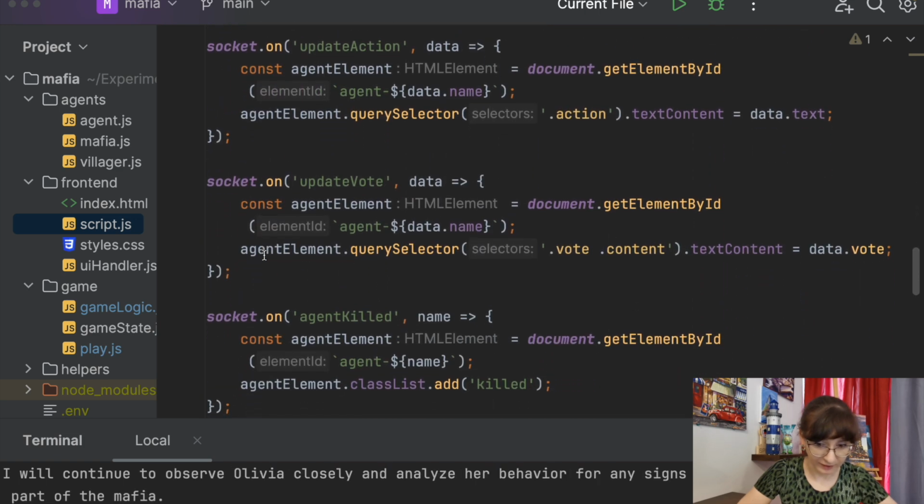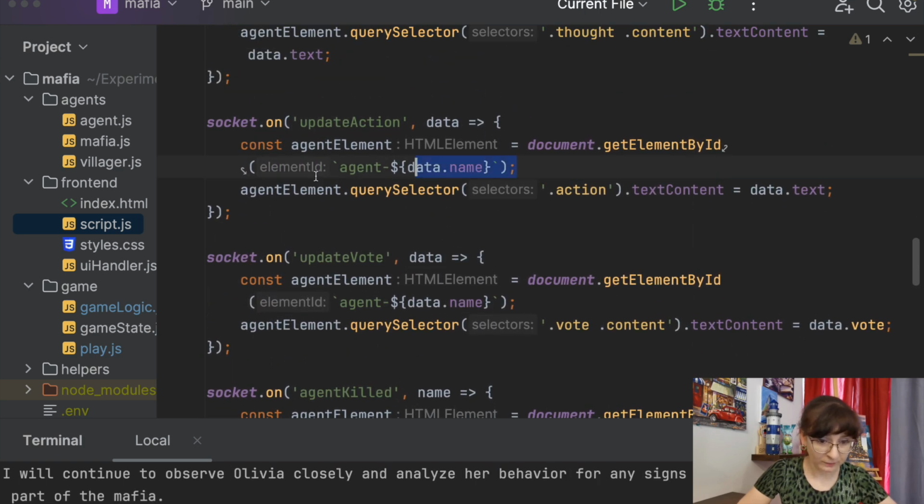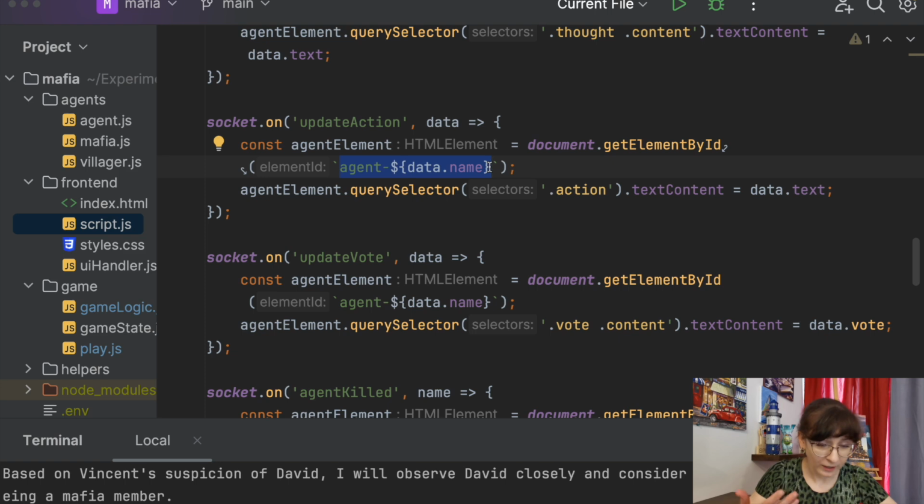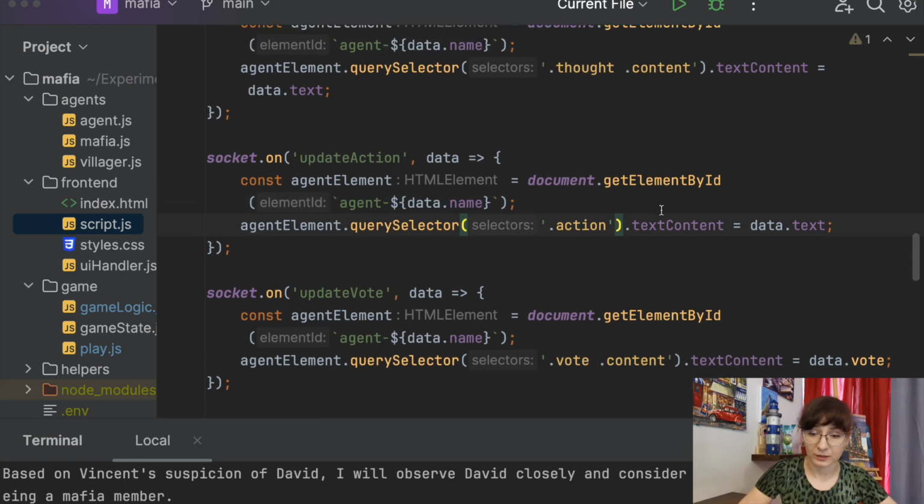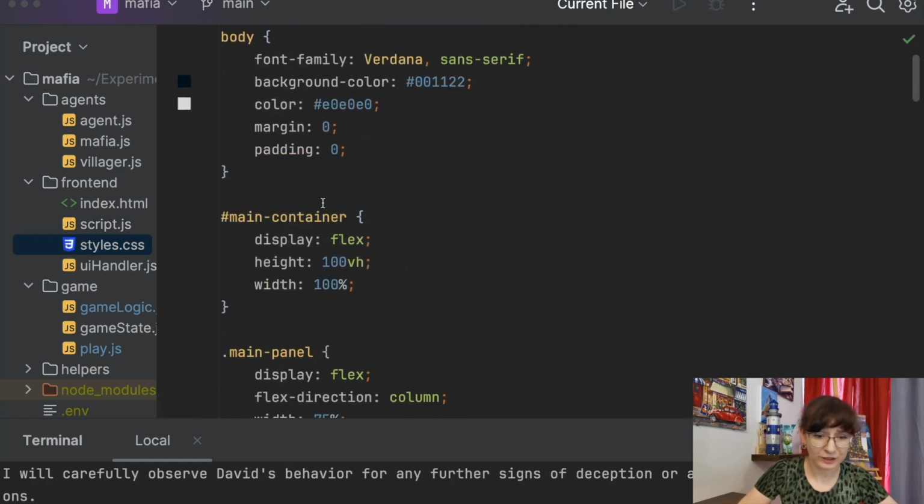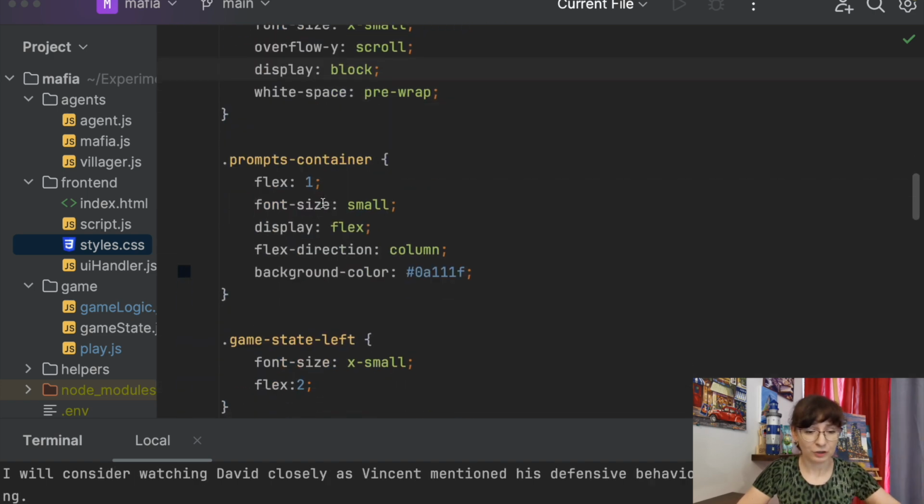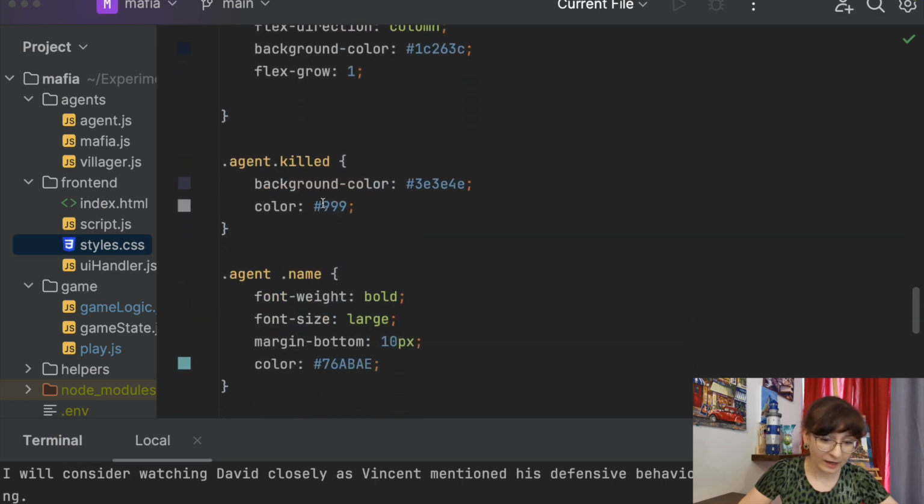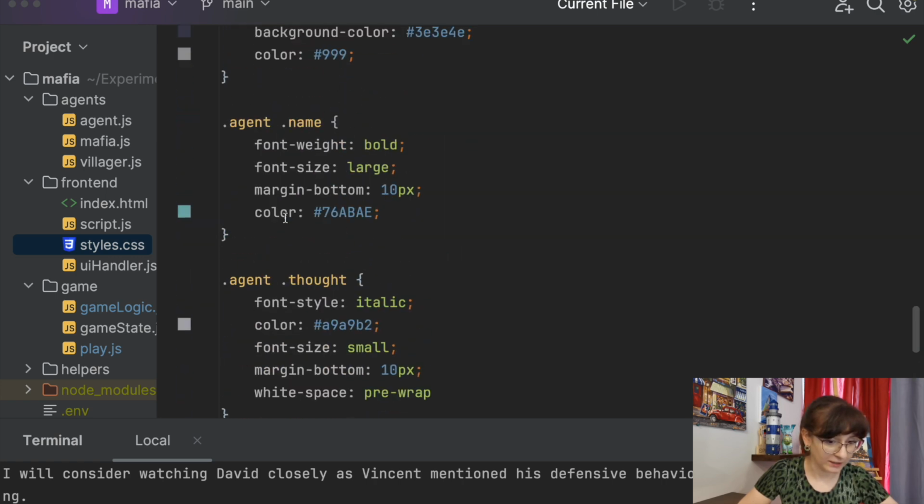So let me find something like, for example, over here, update an action. So what we do, we get the information from the socket and then we find the element by its ID for that particular user, and then we put the text content over there. Obviously, I have a number of styles over here just to make it a bit more visually appealing, which I am not even sure I achieved, but still, it's a long CSS file.